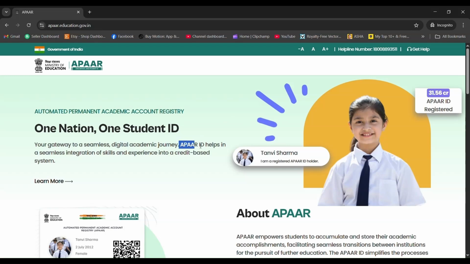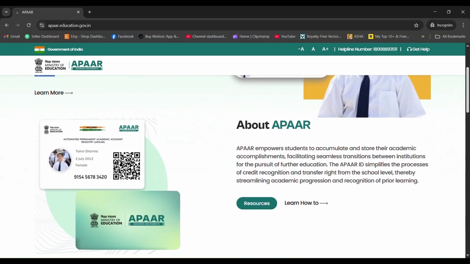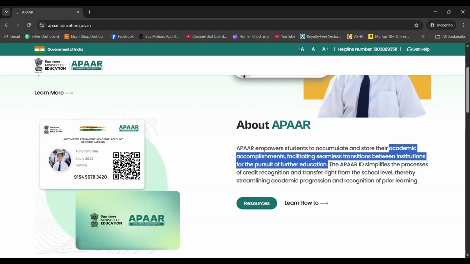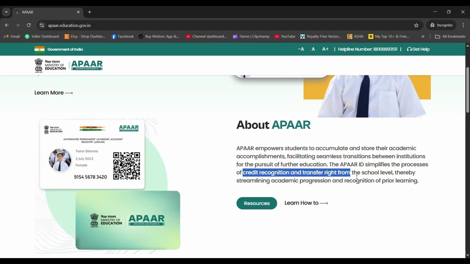Apaar ID helps in a seamless integration of skills and experience into a credit-based system. Apaar empowers students to accumulate and store their academic accomplishments, facilitating seamless transition between institutions for the pursuit of further education. Apaar ID simplifies the process of credit recognition and transfer right from one school level, thereby streamlining academic progression and recognition of prior learning.